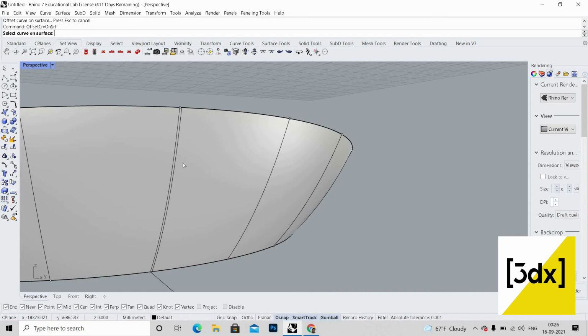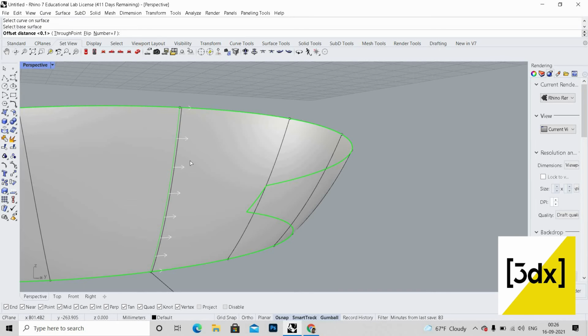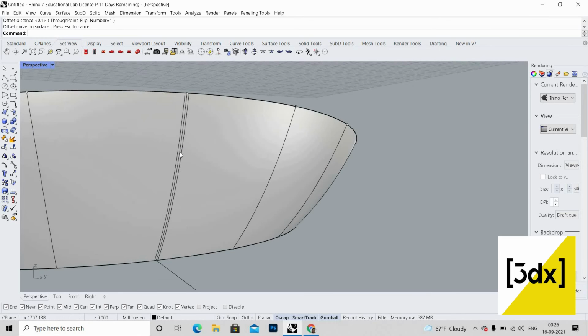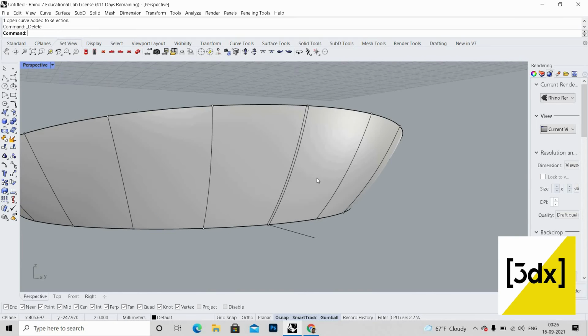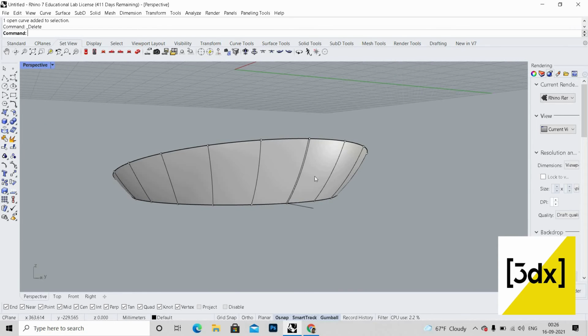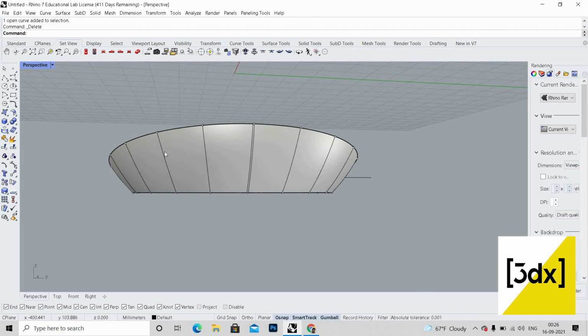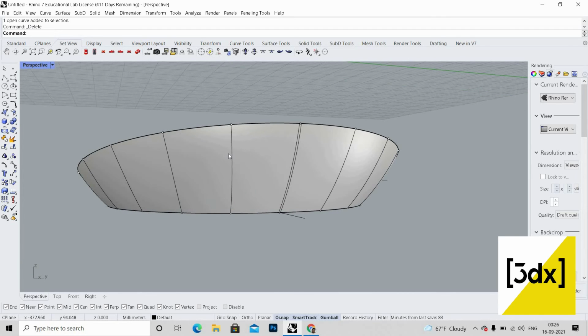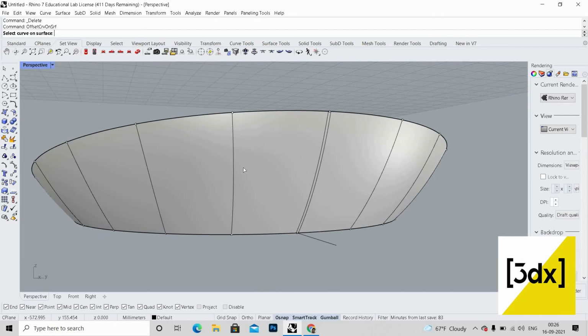So select the curve, base surface. I'm going to flip the direction. So we got this. So I'm just going to delete the center one. So I'm going to do the step for all the curves on the surface, like around 12 curves. I'm going to repeat the same step.